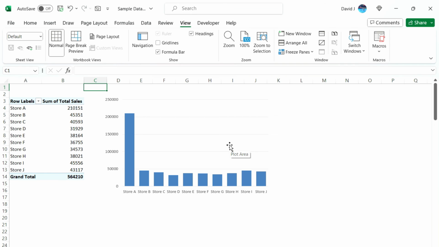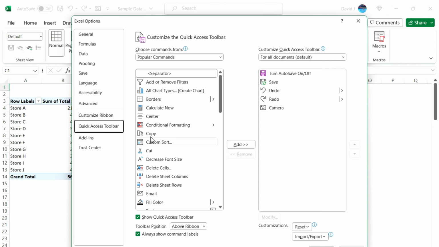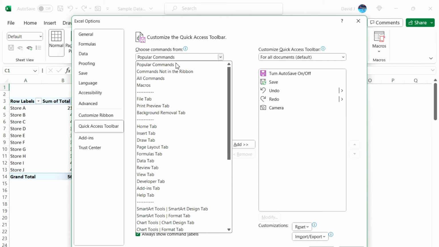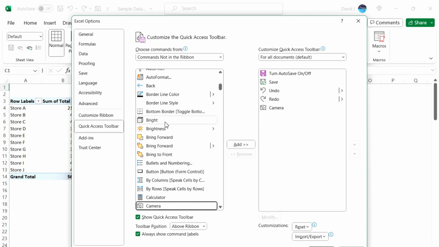So that's the camera function in Excel. Really cool feature. If you want to add it, just remember you've got to go to the quick access toolbar, customize it, go to more commands, and then select the commands that are not in the ribbon, and just start typing in CAM. You'll get the camera, add it onto here, and then you're good to go.